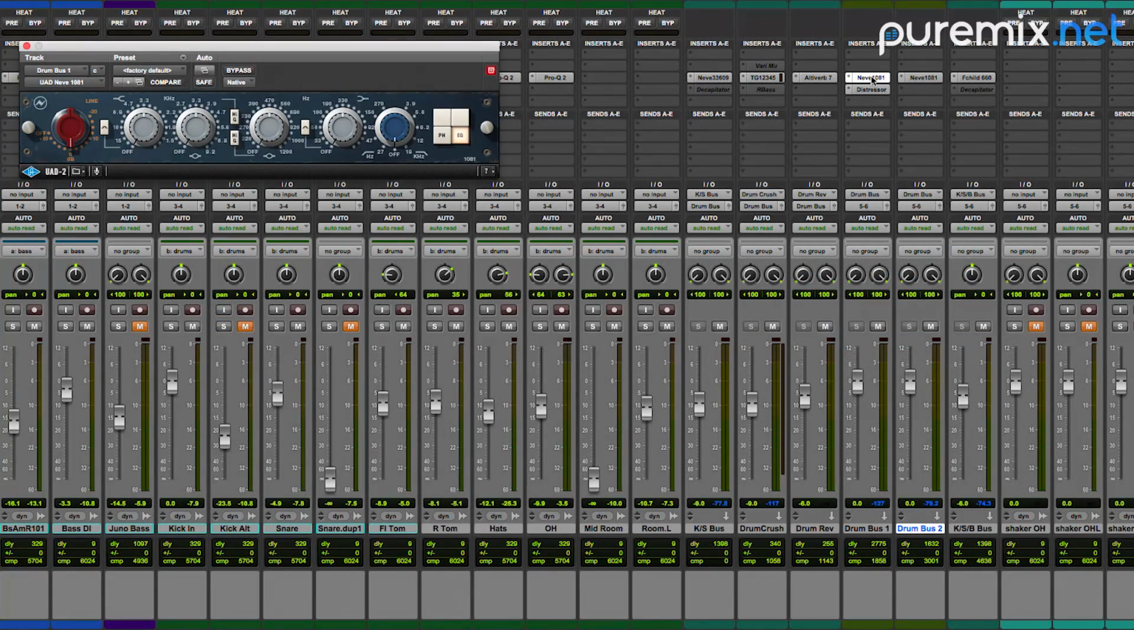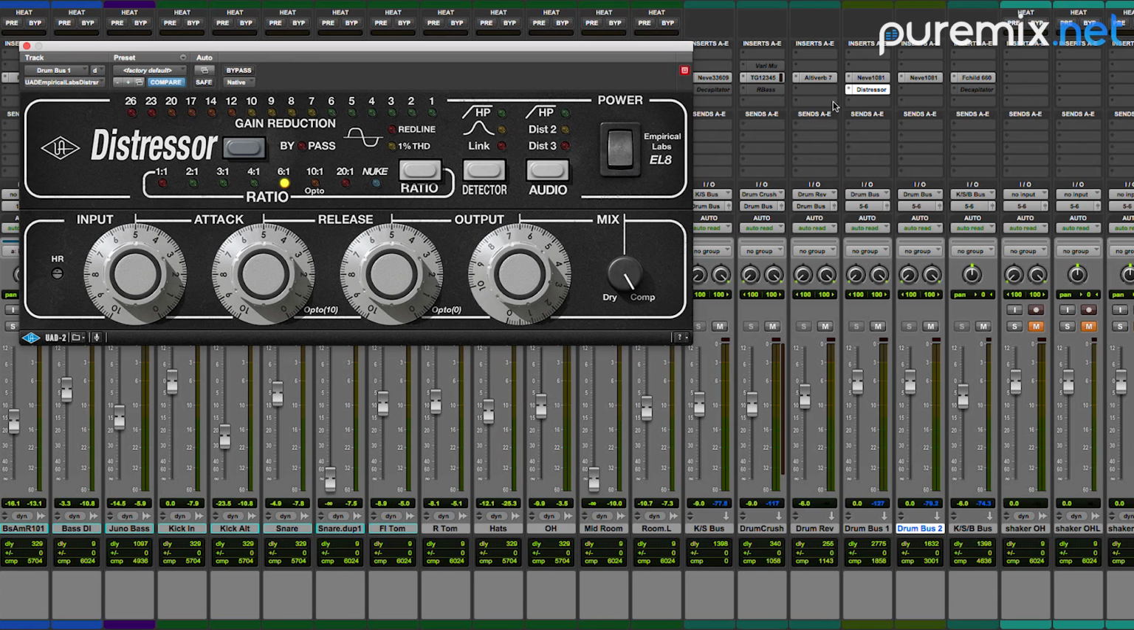I have two buses here that have identical EQ on them. This is the way I do parallel compression on drums. I could do this all on this channel because I have a mix knob here. I could set my compression here and I could blend in my parallel compression sound. I just typically don't like to do that because, well, for two reasons.